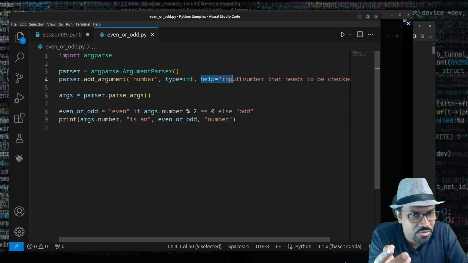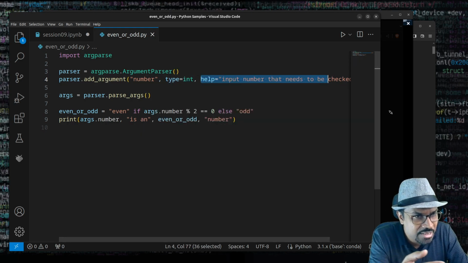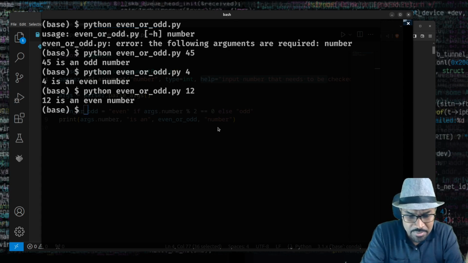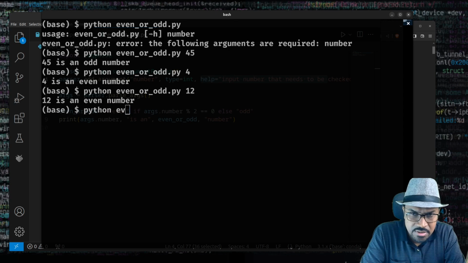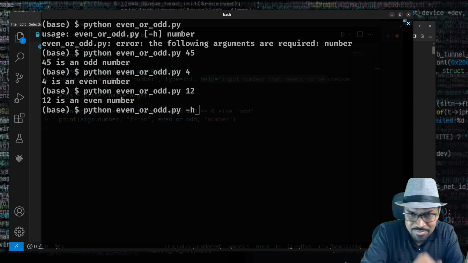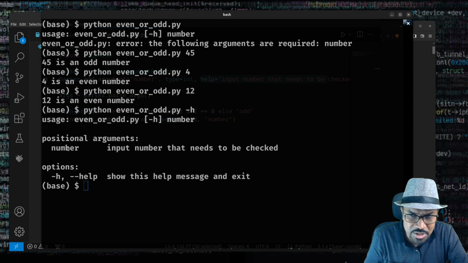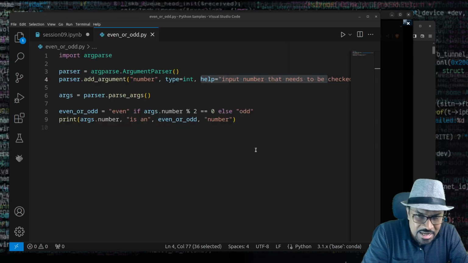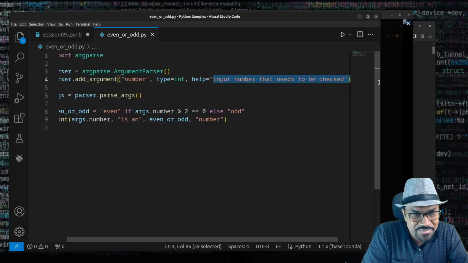And then you can provide some kind of useful help, which will be printed if the user does not provide the argument. For example, if I type python even_or_odd.py -h, it's like help. It shows us, see this? Positional arguments: number, input number that needs to be checked. This message, you see, it comes from this help.